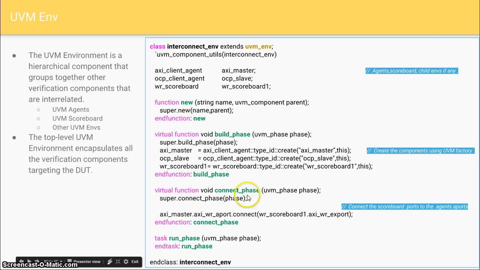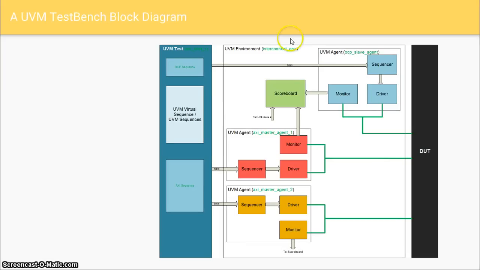It is needed to connect the analysis ports of the agents to the analysis port of the scoreboard. So in the figure you can see that there's an agent. In every agent there will be an analysis port if there's a monitor. In order to connect this agent analysis port to the scoreboard port, you should use the connect phase function in the environment, because the environment is a place where you have handles to both the agent and the scoreboard.